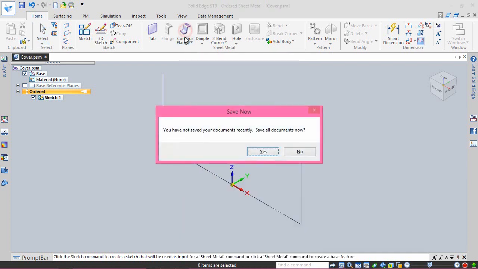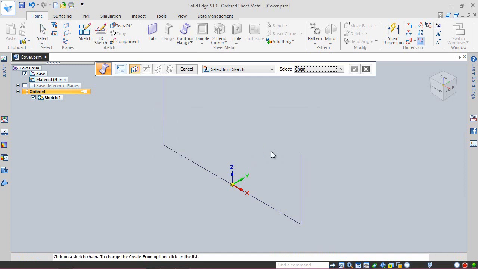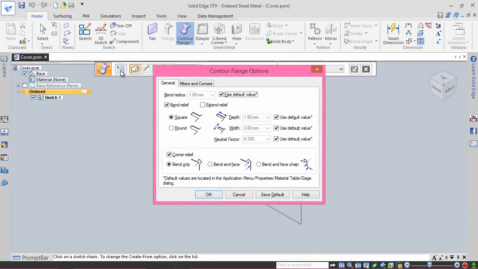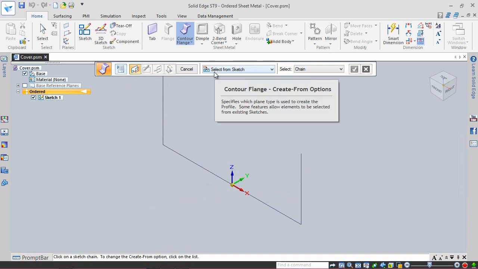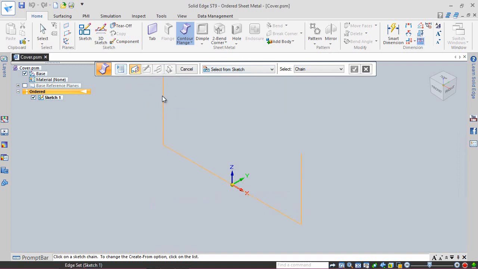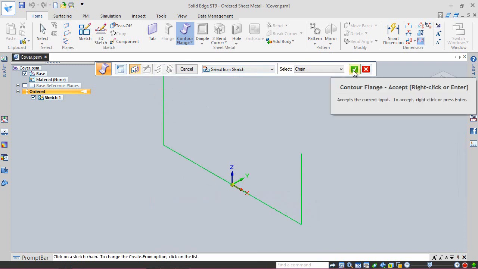Activate Contour Flange tool. Click on Contour Flange option button. You can see the values we provided in the gauge properties are showing here. Now select the sketch that we created and click the green check mark.